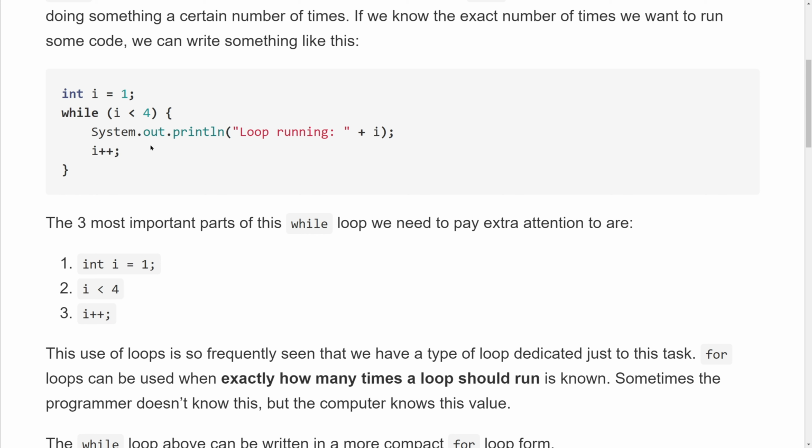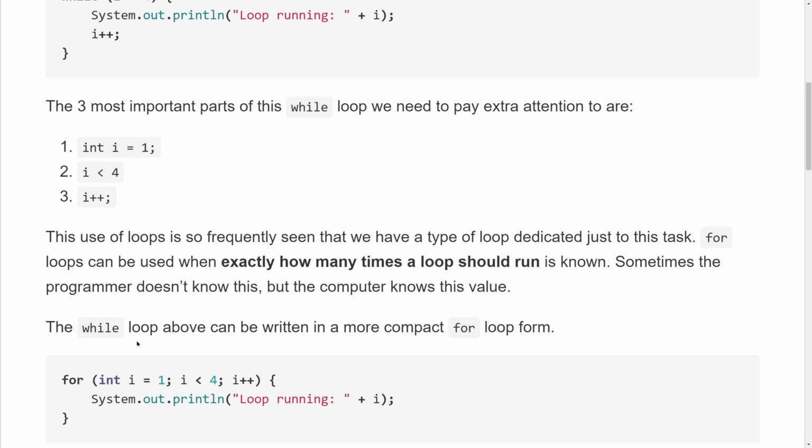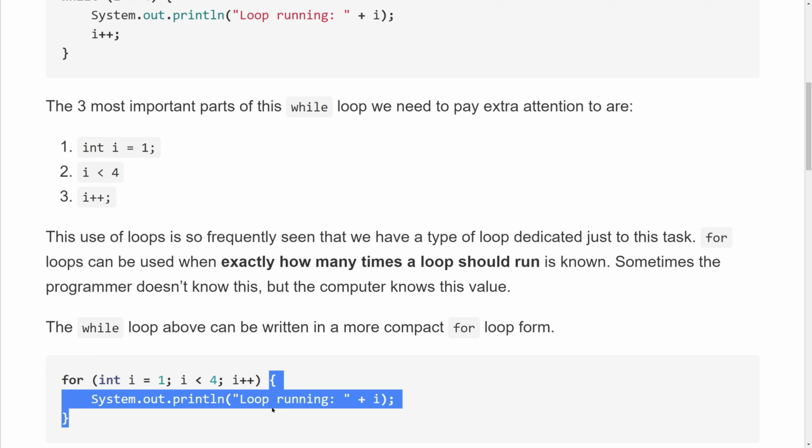This use of loops is so frequently seen that we have a type of loop specially dedicated just to this task. For loops can be used when exactly how many times a loop should run is known. And sometimes we as programmers don't know this, but the computer can either know or compute this value. So the while loop that we saw above can be simplified into a more compact for loop form. So we have this part, let's worry about that in just a moment, and then we have a pair of curly brackets inside of which we have the code we want to run each time the loop runs.